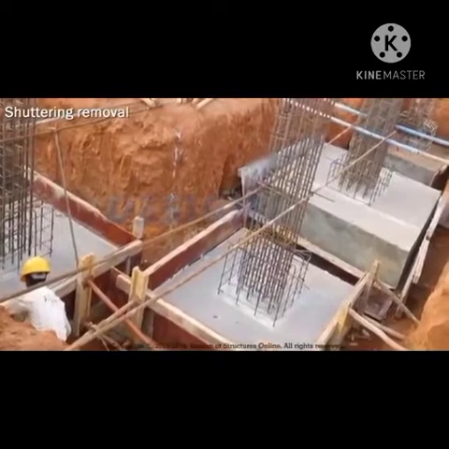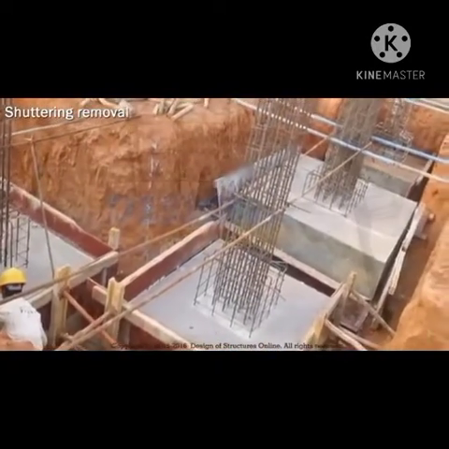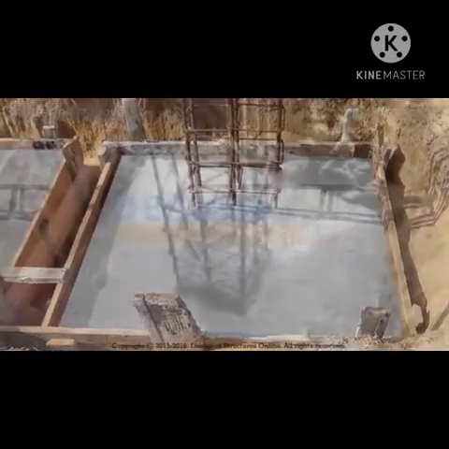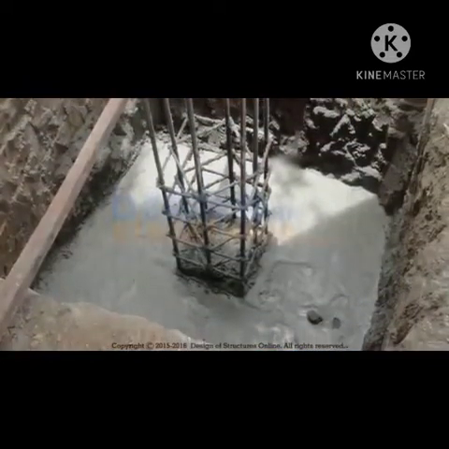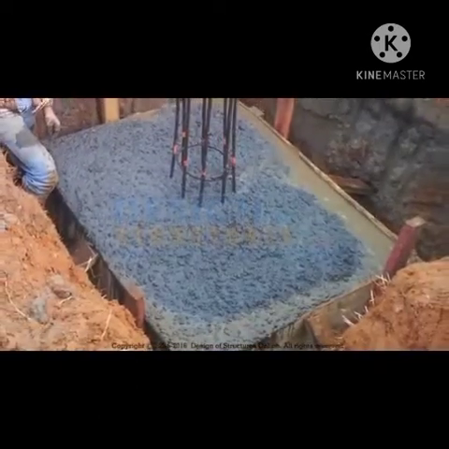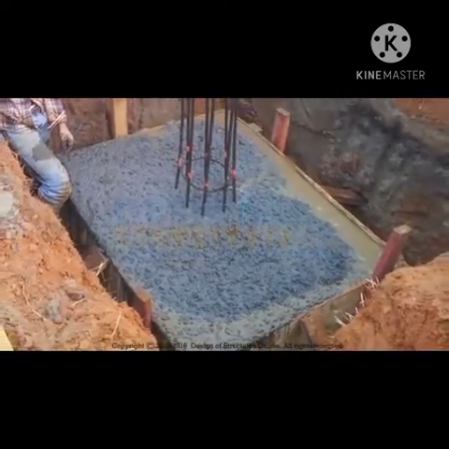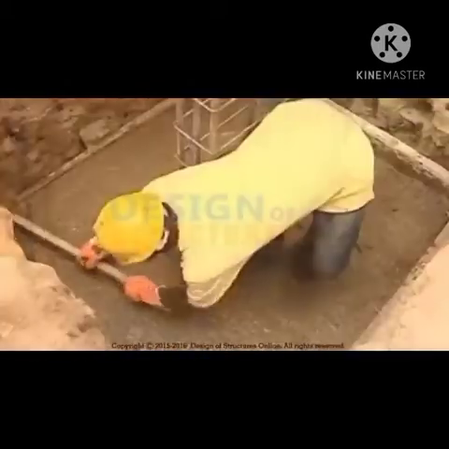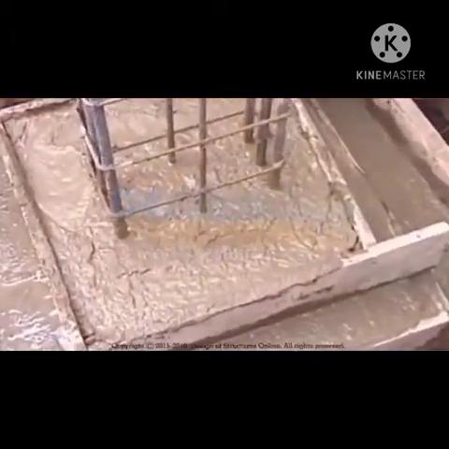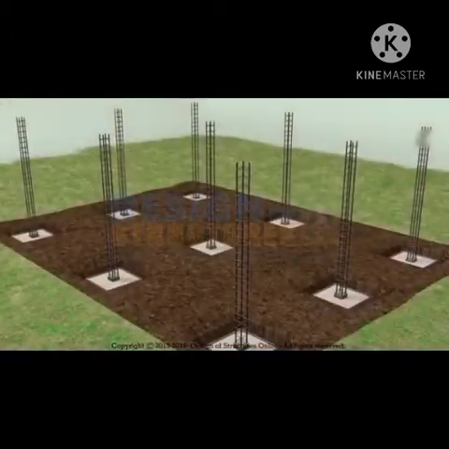Shuttering removal. The formwork removal procedure should be supervised by the engineer to ensure that quality of hardened concrete in structural member. That is, it should be free from or has minimum casting defects such as honeycombing, size and shape defects, etc. These defects in concrete influence the strength and stability of structure, thus immediate repair works can be done or the members can be rejected.